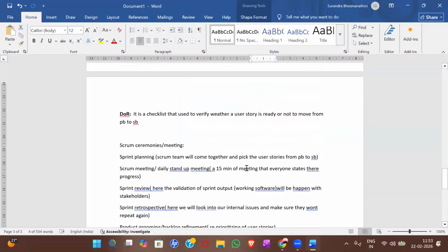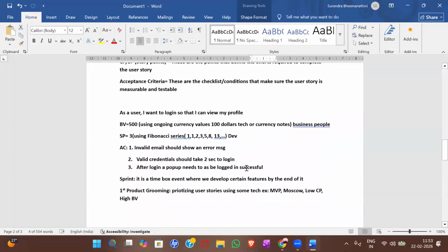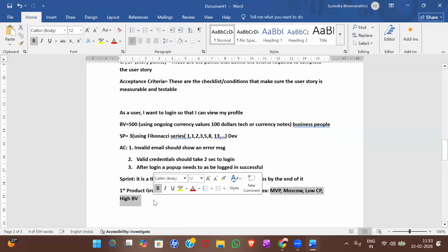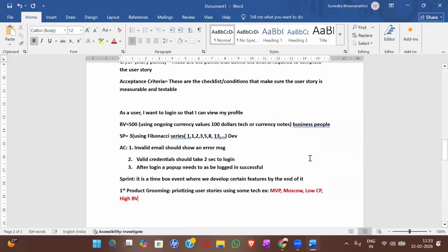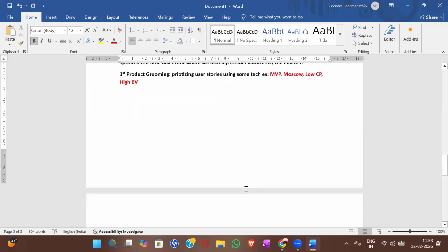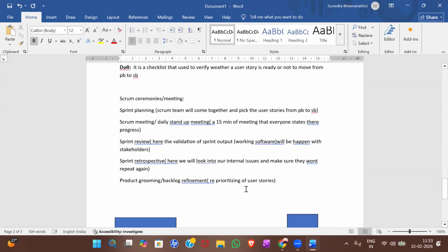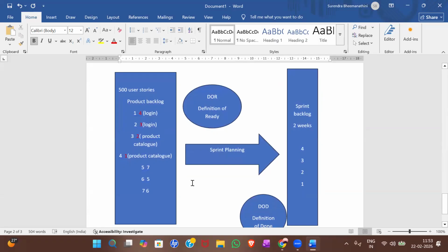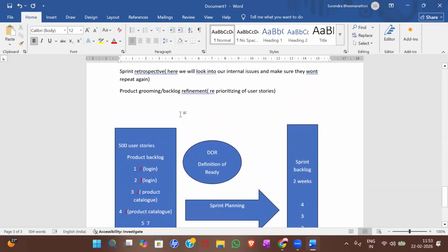And here, if you observe carefully, we wrote something called MVP, Moscow, low CP, high BV, right? So let me color it differently. These are all the types of prioritization techniques, and we will give a brief about each. Let's say we have a total of 7 user stories, right? So let me write it here. It will be clear.